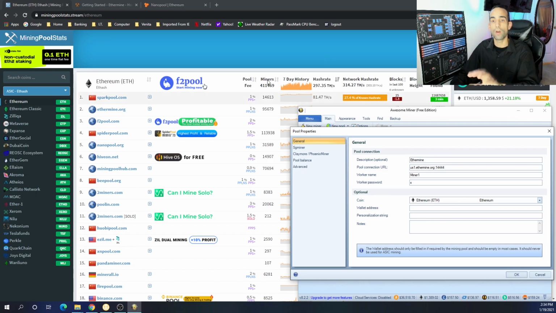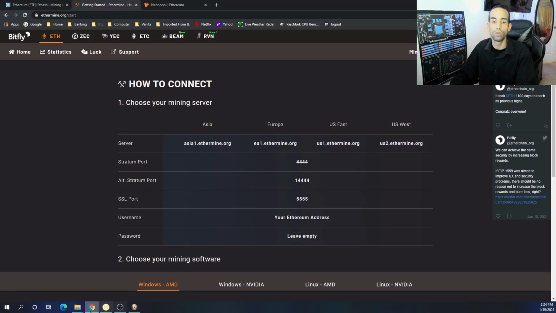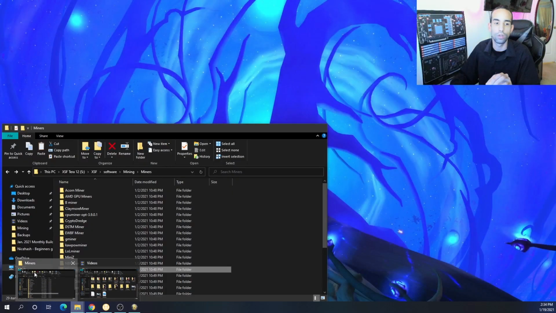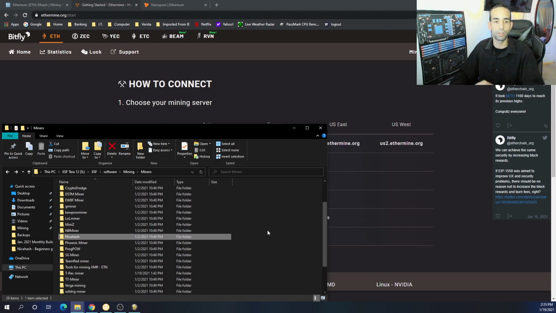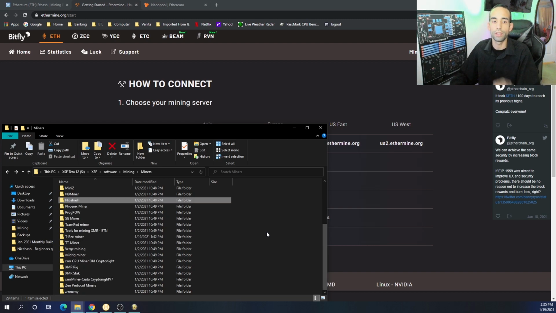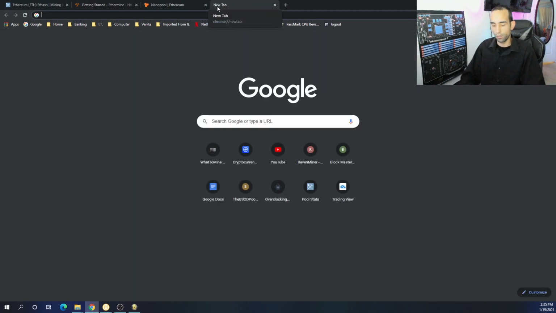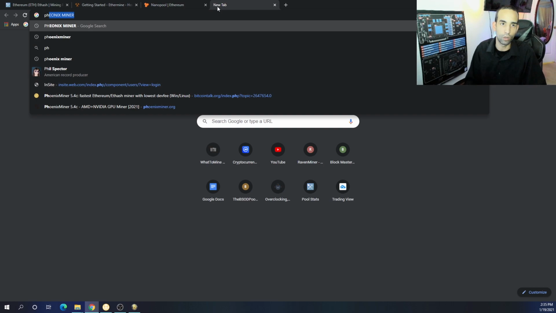So I'm going to leave Awesome Miner up for right now, but I'm going to go ahead and show you a couple of things because there are other miners available. They're a little bit more advanced, but they are very usable. Once you get the hang of it, it's very easy to use. So you can see this folder right here, I have all of my miners set up ready to go. The key here is that you want to keep it updated. For example, Phoenix Miner, I know I haven't updated in quite some time.